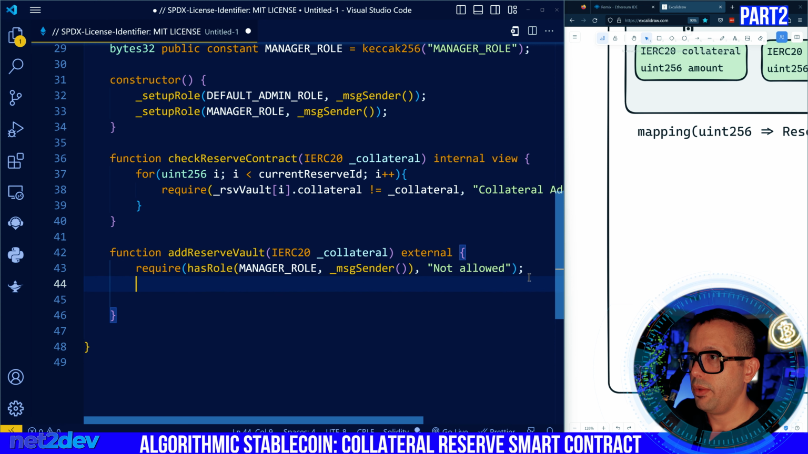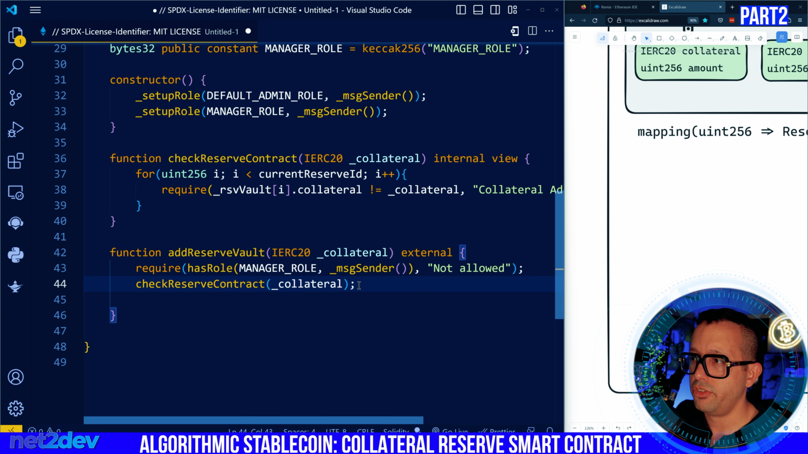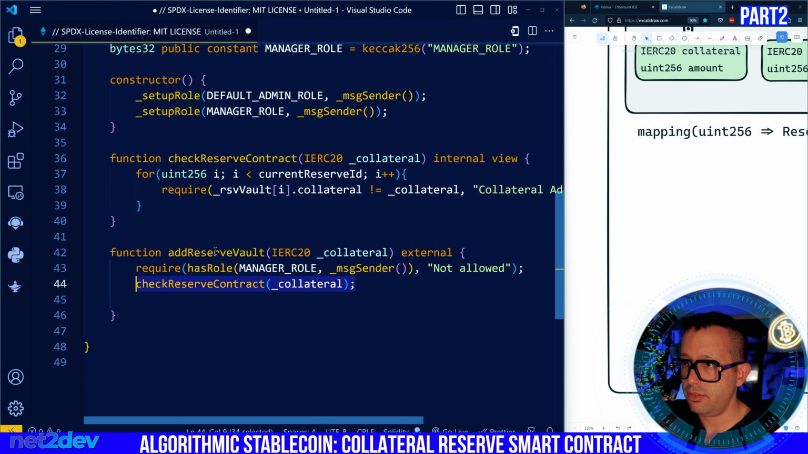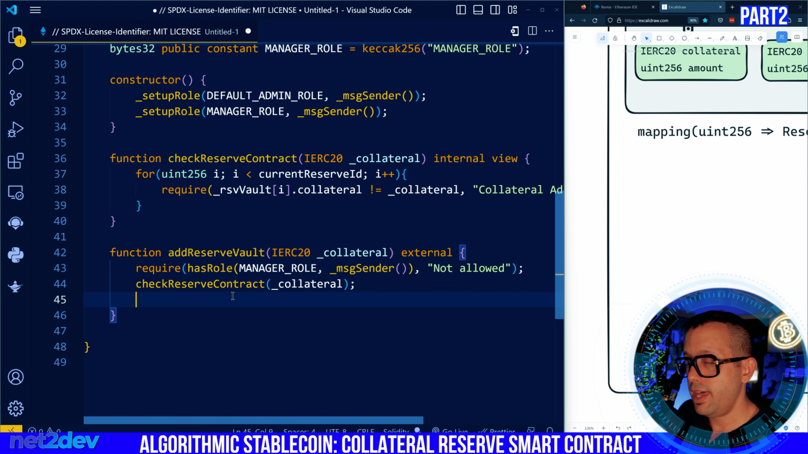Now, first of all, I am going to check that the reserve is not already created. So I'm going to invoke that function, right? And what are we passing? There you go. That's how we check first. I am going to be calling this once I hit this add reserve vault, and internally it is going to check and make sure that address is not already added as a vault. Beautiful. Now, if it goes through successfully and didn't stop here, then I am going to add the vault. And it's very simple. By the way, you have it right here. I love to use copy and paste.